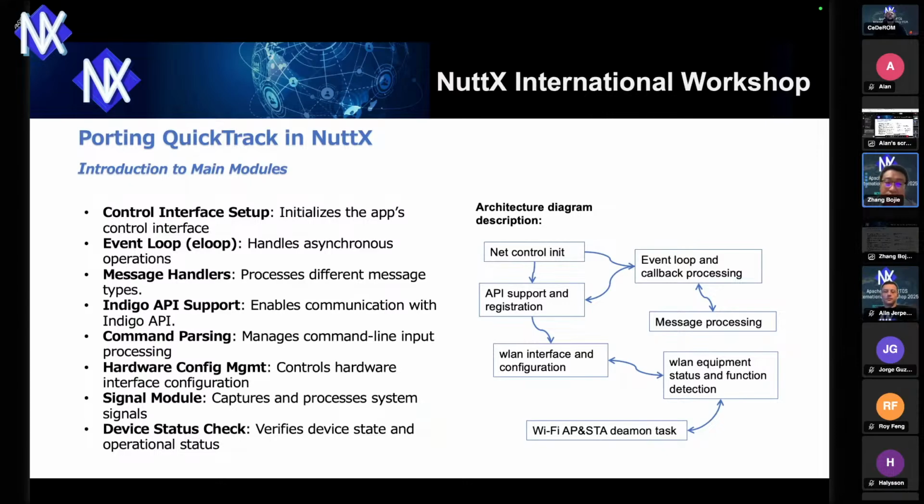The message handlers process the different types of Wi-Fi messages. The Indigo API support enables communication with the lower layer API. Command parsing parses the commands being sent to the DUT device. Hardware configuration management controls the hardware interface. The signal module captures the system signals. And the last one is the device status, which checks the device state and operational status. Actually, those are very typical functional components provided by Quick Track.